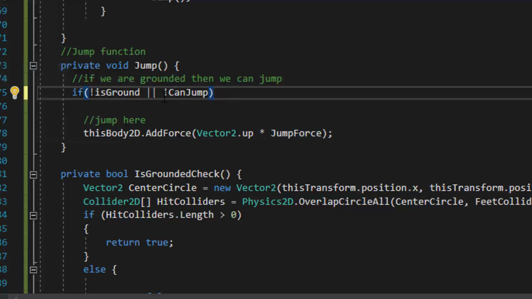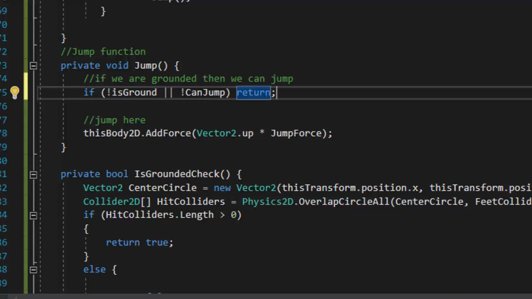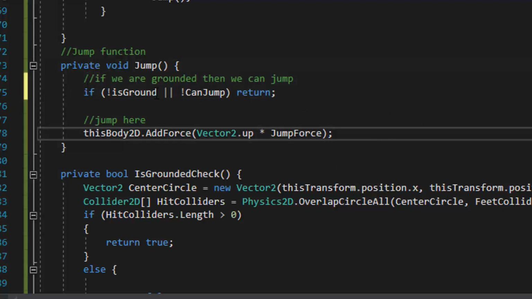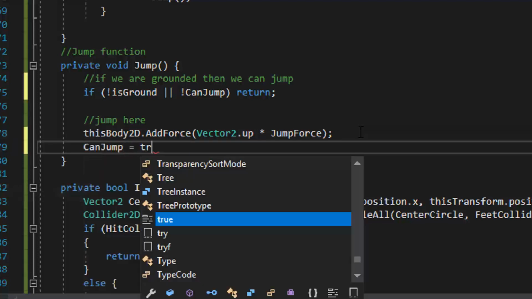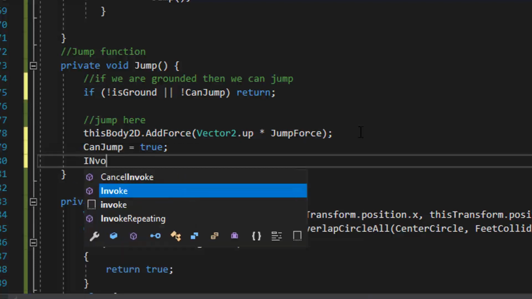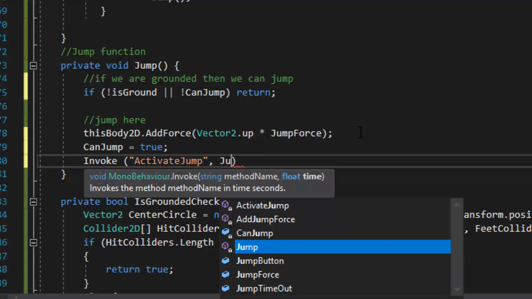All right, so if is ground is false or can jump is false, then go ahead and return. We're going to bust out of this if any of this is correct. But if not, then that means I can jump. And so then I'm going to say can jump equals true. And then I'm going to call the invoke method to activate jump. And then the second parameter would be the function for the time.